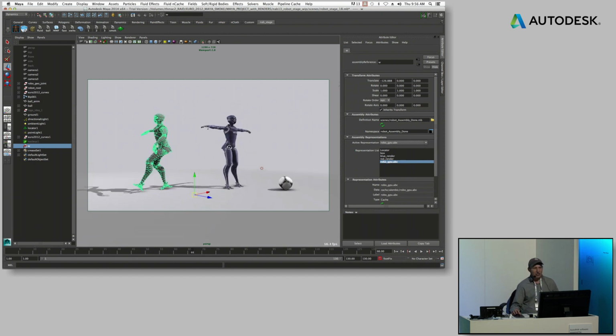So the GPU caches are something that's kind of interesting because this uses the Alembic file format, which is a kind of open source file format that's ridiculously fast at loading and playing back. So you can load up massive scenes very, very quickly when they're represented by these GPU-based Alembic caches. So let's go ahead and jump back down to that box version of our character. Let's just switch over to that guy.